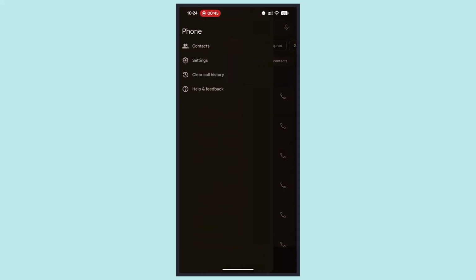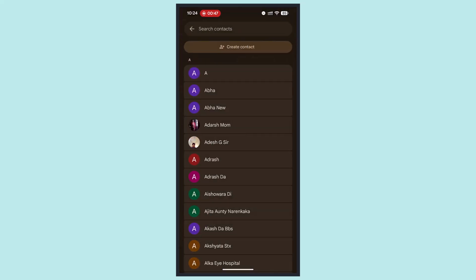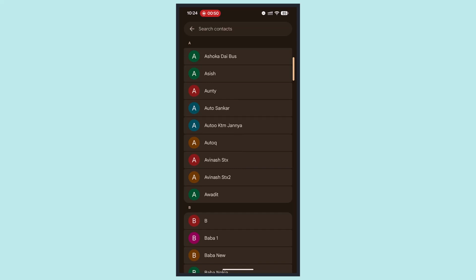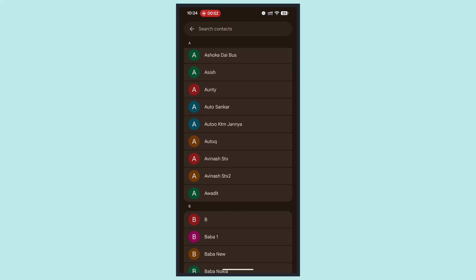Next, what you could also do is go to the phone book, and here you could tap on the menu and go to the contact sections. Here you could also look one after another, and that should definitely help you out.